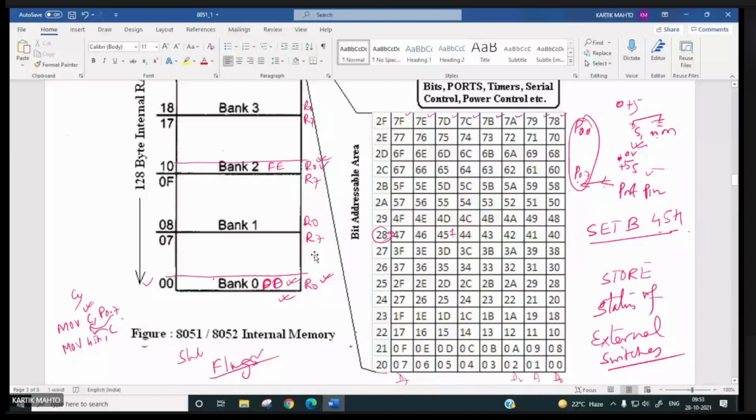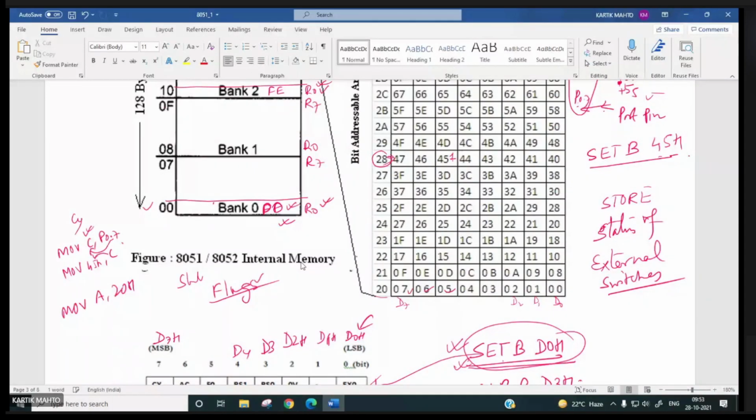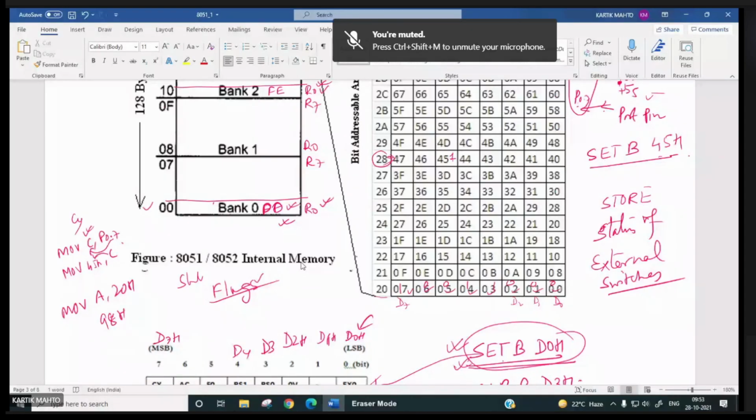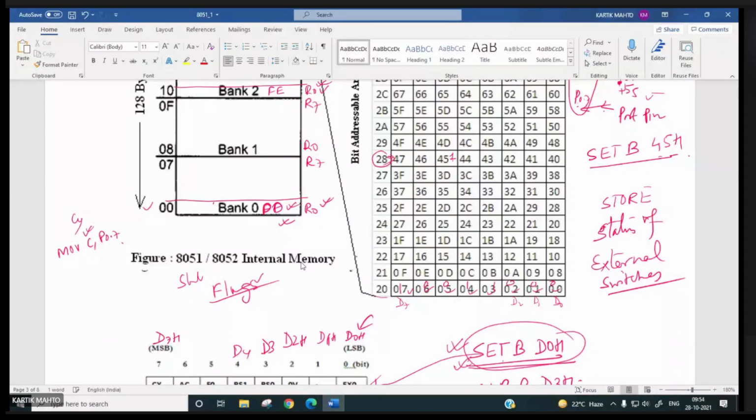Now, this bit addressable RAM is byte addressable also. If you write, say, MOV A, 20H, the content of all these bits, suppose it is 1001 1000, so it is 98, no? So A will be 98H. So it is byte addressable as well as bit addressable.